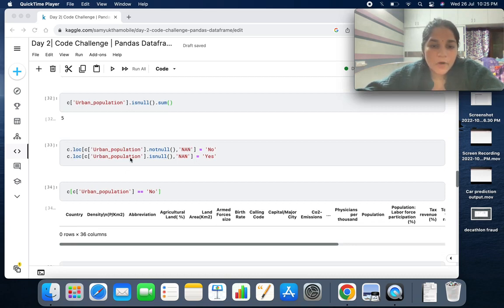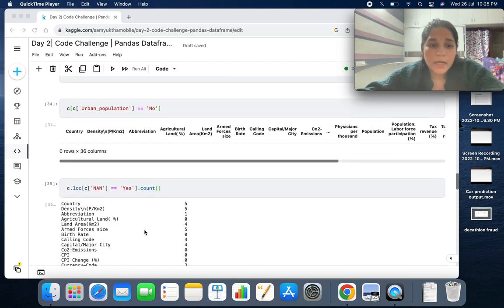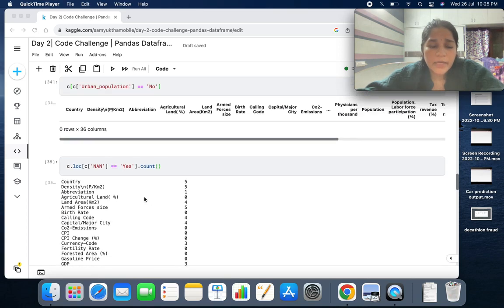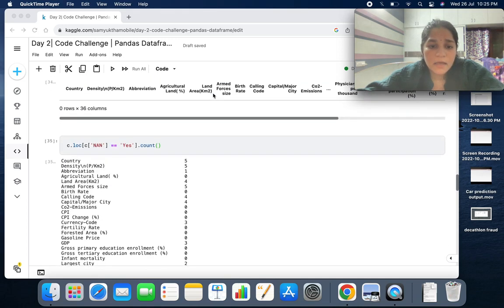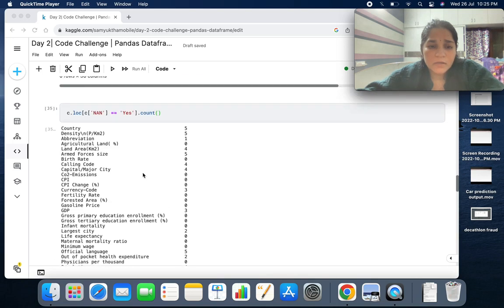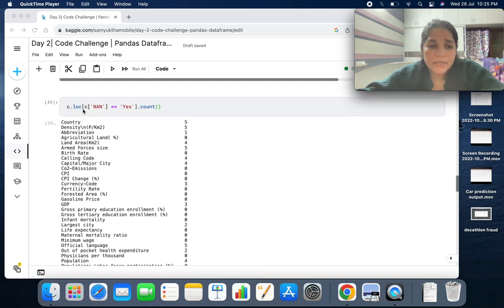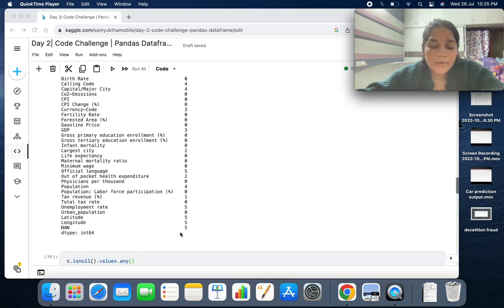Now I'm trying to see if there are any no values here which are not null, and you get 0 rows because it was filled by no's. So the technique actually worked. And now I'm trying to see if anyone has any yes values, that is yes. So I see that there is the count for each and every column. Just by doing a c dot log count, you can see how many columns have how many values.